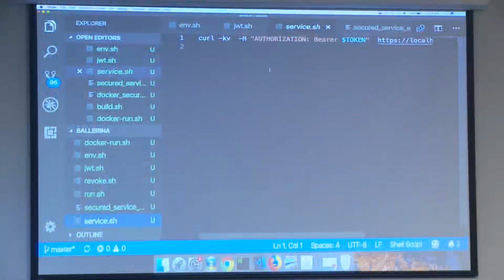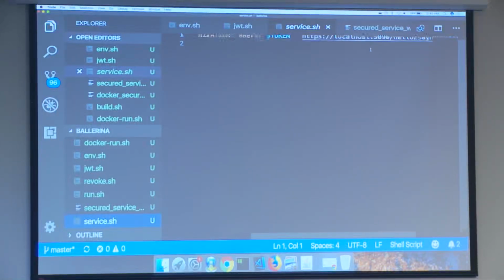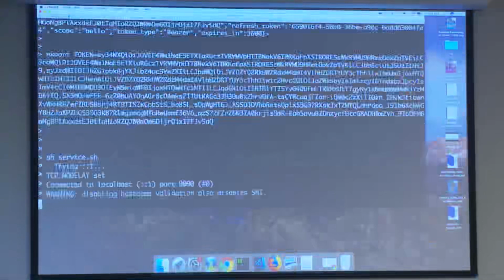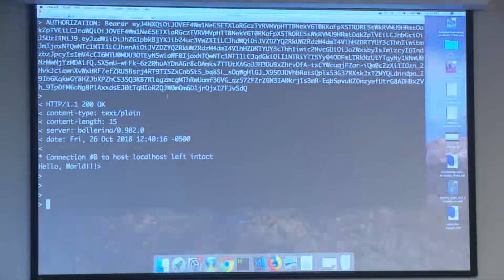You can see I am passing this OAuth header, the token that I just exported to my environment, and calling this microservice, the say hello microservice. Now if I run this one, I get hello world.